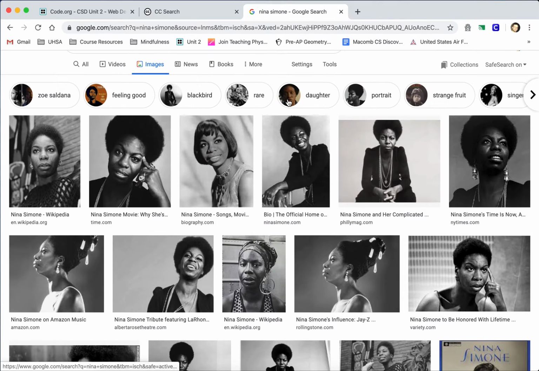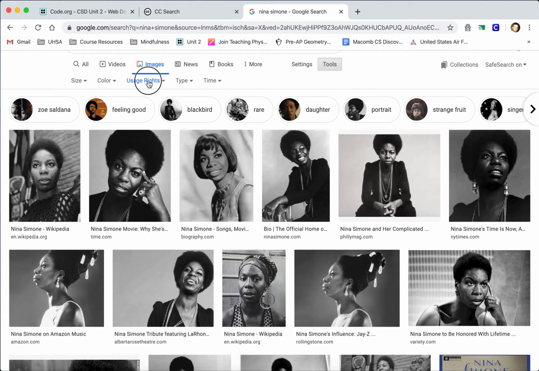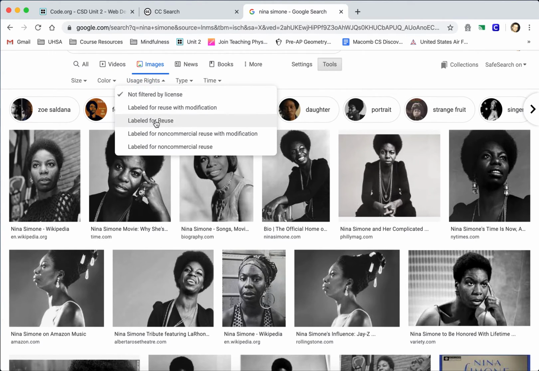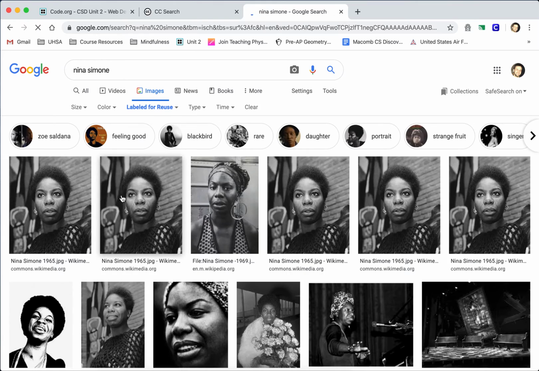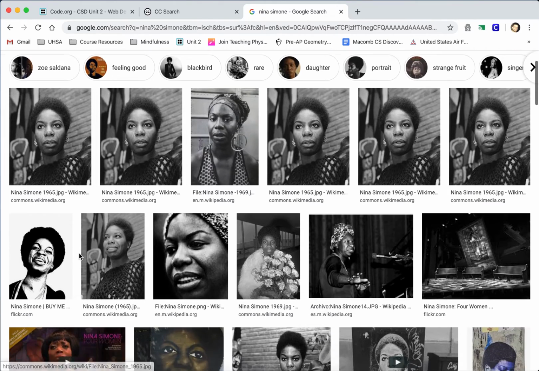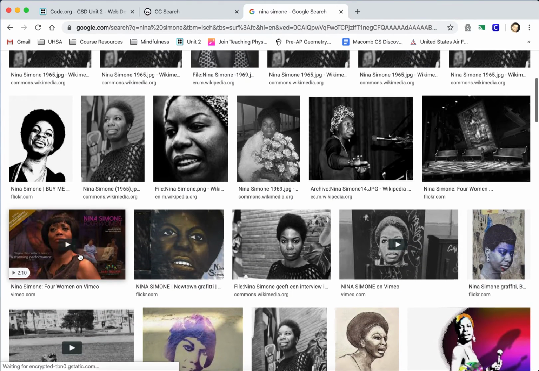But we want to make sure we can use the photo. We don't want to get yelled at by Nina Simone's family for using the photo we didn't have permission, right? There's a lot of stuff going on about people using photos of each other without permission. It's not okay. So remember we said if we're using Google, we have to click Tools and then Usage Rights. All right, we can use any of these. Because we're not doing anything commercial, we can just use whatever. I'm going to do Label for Reuse, and we still have a lot of options for Nina Simone.